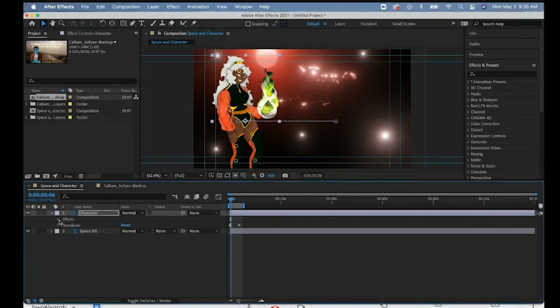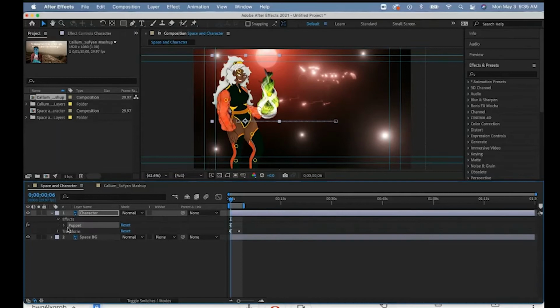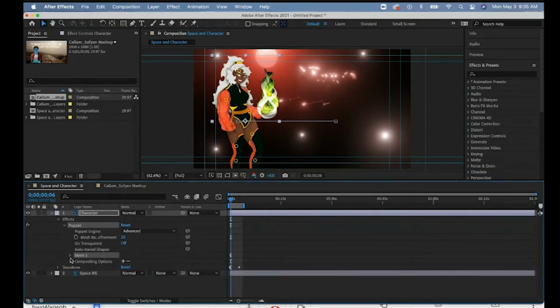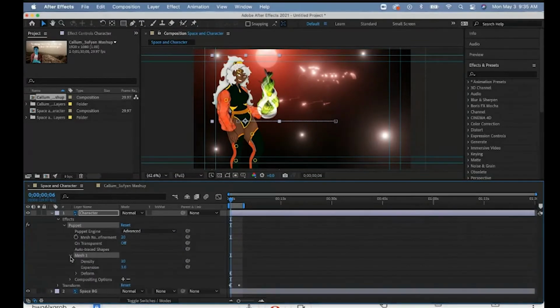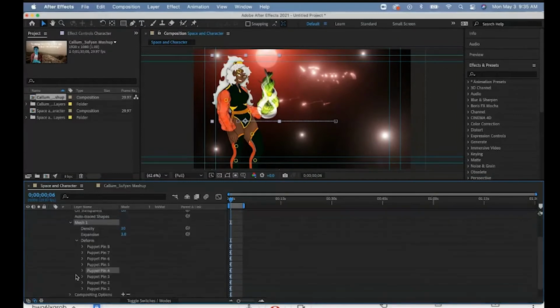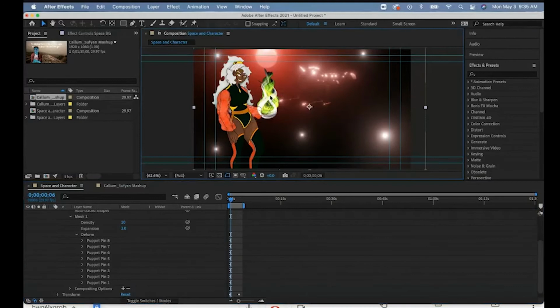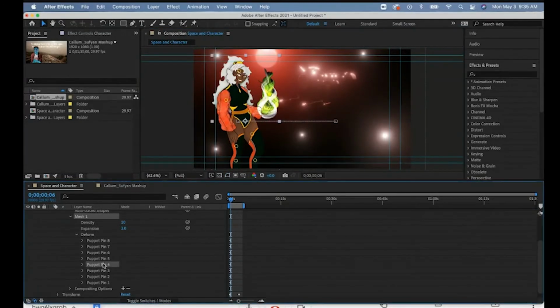So when you throw the puppet pin on, it throws it into an effect. There's your puppet tool. There's a lot of clicking here, but here's mesh. And then you want to go to deform, and there's all of your puppets, your pins. So if I go, I can start clicking around these pins and seeing what ones are highlighted. So pin 4 is the one that I want to animate for demo purposes. Open this up.